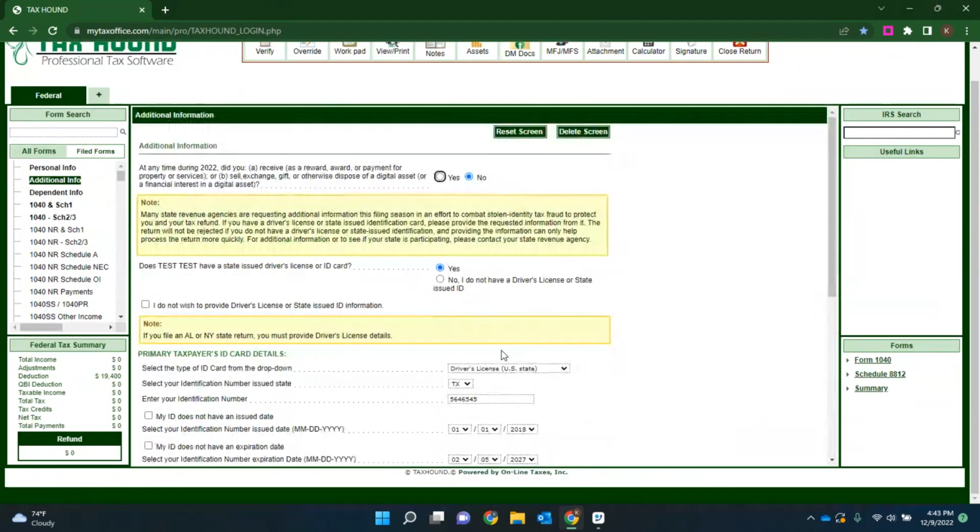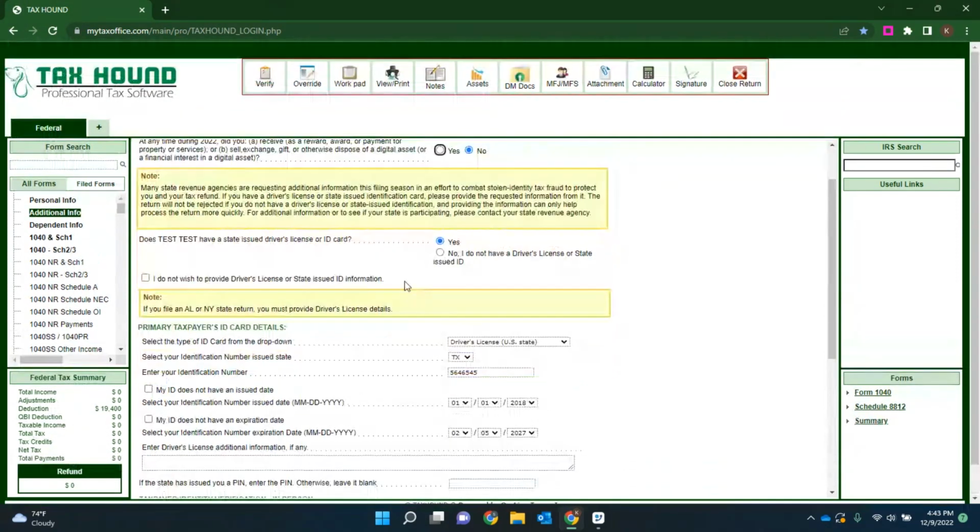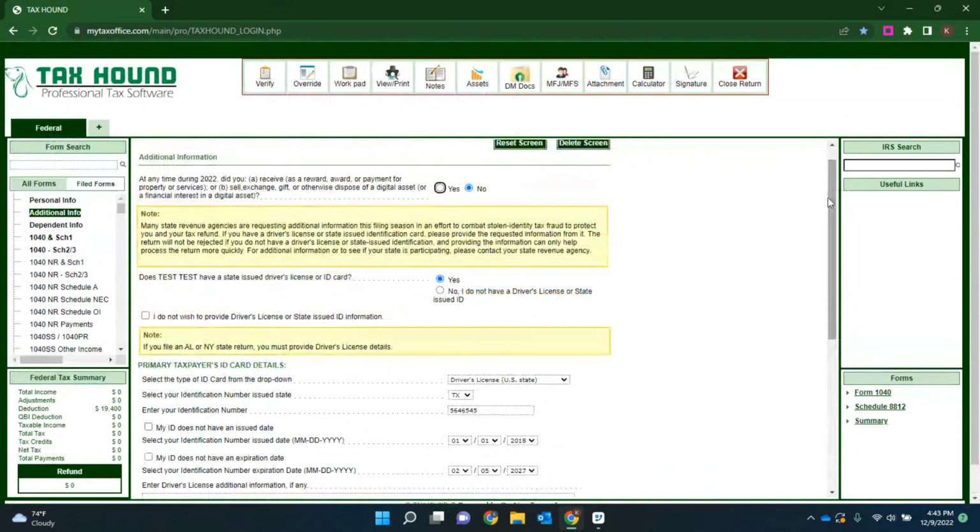So once we've completed this, now we need income. Every tax return's got to have income or you can't file it. It's that simple, right? I'm going to stop for a second, see if there's any questions before we continue on.